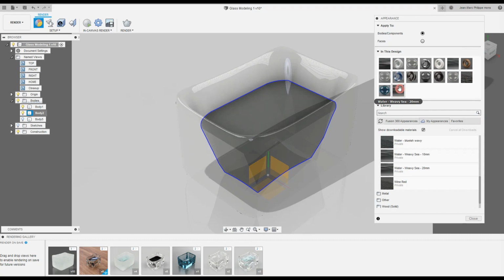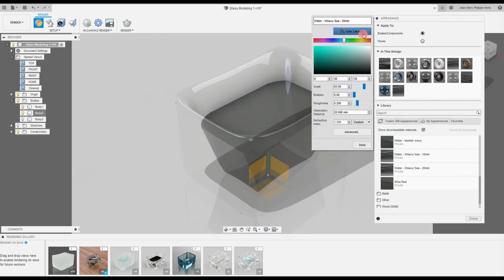I already have that red wine material created, but I'm going to do the procedure for you. So I'm double clicking on the material, and the first thing I'm going to do is modify its color. Wine closer to red, and somewhere around here. Okay, modify the absorption like we saw earlier. I'm going to put it down to 5 millimeters. 1.333, its liquid refractive index.